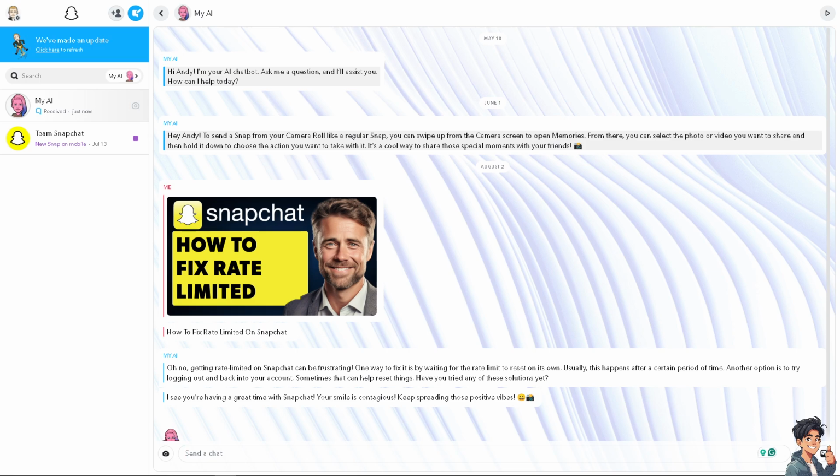Now, you might want to wait for the rate limit to reset because it's temporary and typically resets after a certain period. Wait for the cooldown period to end, and the duration can vary but often lasts between a few hours to a day. Now, I need you to switch over to your Snapchat app on your mobile device because it's a lot easier to fix the rate limited error.